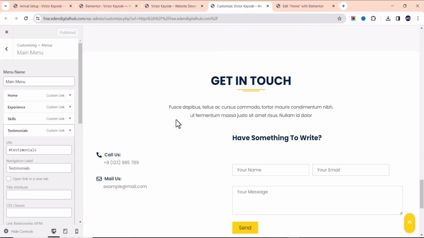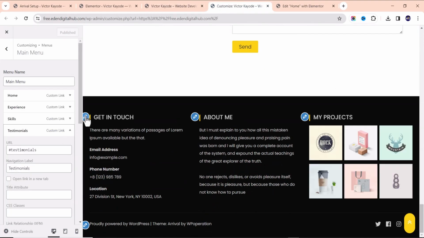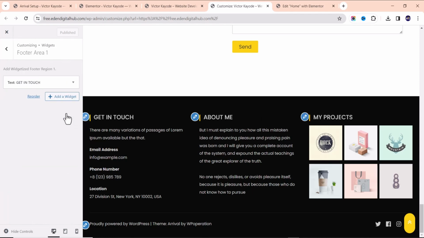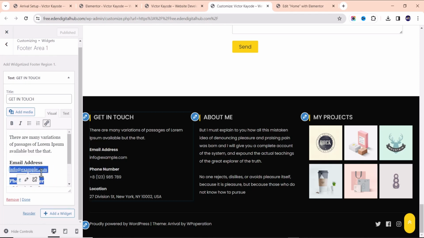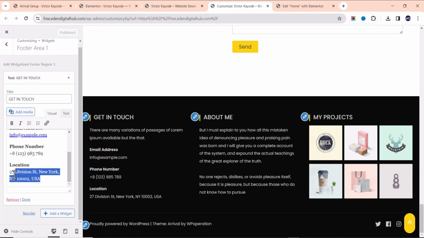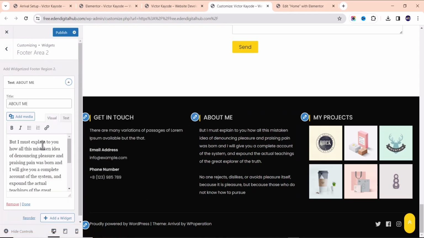Now going to the footer, this is quite easy. Just click on these pencil icons to edit, and it is not difficult. You can see get in touch, edit this text to anything you want. Just write anything, this email address, put it to yours, and this location. Just write a location. If you don't have a physical address, because you're a freelancer, just delete this. And about me, just write about yourself.